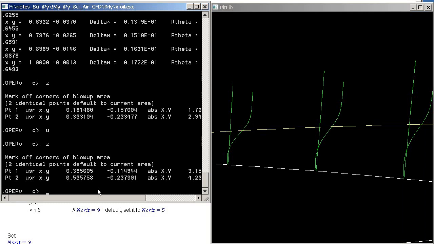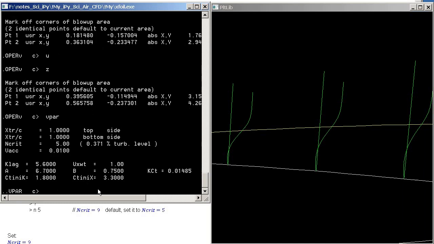So we go to the VPAR menu, and now we look at the default value. The default value is 5 at this moment. I have changed it previously. So let's put it back to the default value, which is 10.